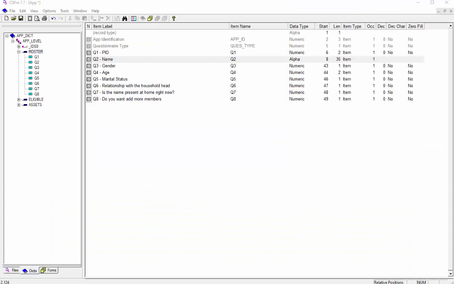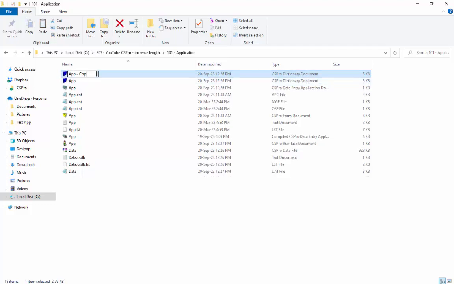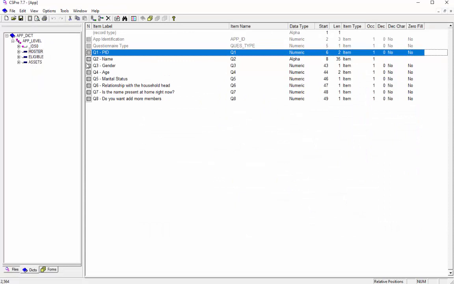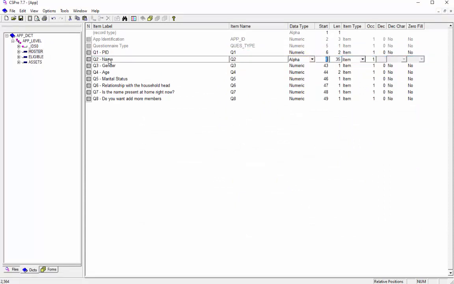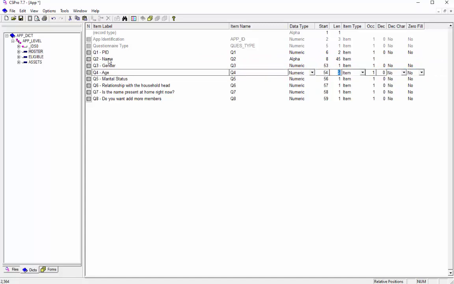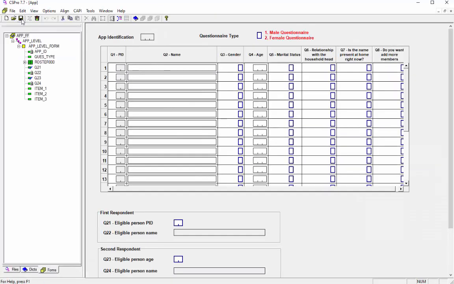Before making any changes to the dictionary, create a backup copy of it. We will use this unchanged dictionary for the data reformatting process. Now, I will modify the sizes of the name and age items. The name item will now have a size of 45, whereas the age item will have a size of 3. Save the application and insert a case into each data file.